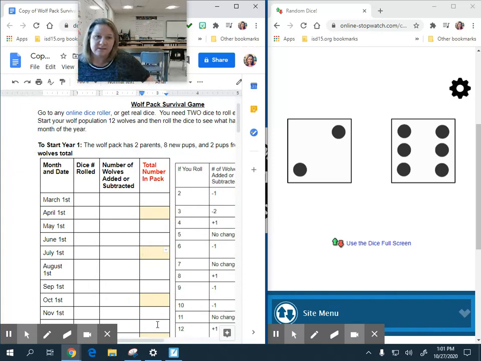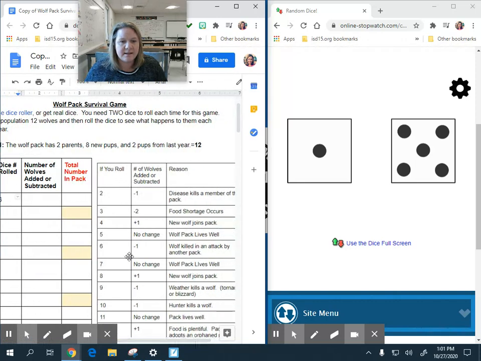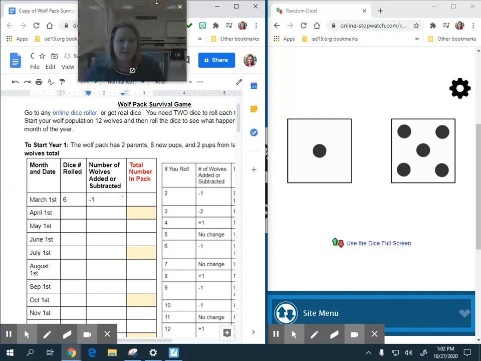When you go to play this, you should do your own. All right, so I'm going to roll my dice here. I get a 6. So for dice number rolled, I'm going to put in a 6. If I look over on my chart, 6 tells me -1: a wolf is killed in an attack by another pack. So for my number of wolves, I'd click into that one. I'm just using my mouse to click from one box to the next, which I think is faster. I put a -1 in there. I started with 12. Remember up here it told me I started with 12. So if I lost 1, I'd be down to 11 wolves.